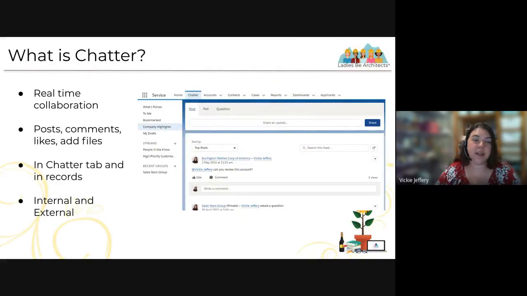And on to Chatter. So Chatter, what is it? It's real-time collaboration. You can post, comment, like, add files. It's in the Chatter tab, so you can post to Chatter itself or groups in Chatter. It's also in records. And it's available for internal and external users. By that I mean you can actually have external users inside a Chatter group, for example, and you can also use Chatter on a community.